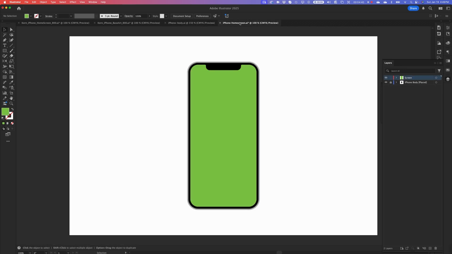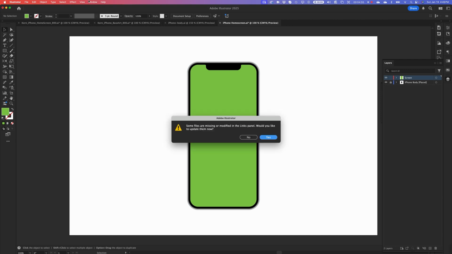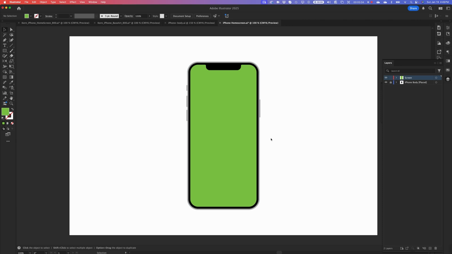I'll come over here to my home screen. Let's give it a minute. There we are. Some files are modified or missing in the links panel. Would you like to update them now? We're going to say yes. There's the edits that I just made to the iPhone body. And if I open my Control Center file, they'll be there as well.